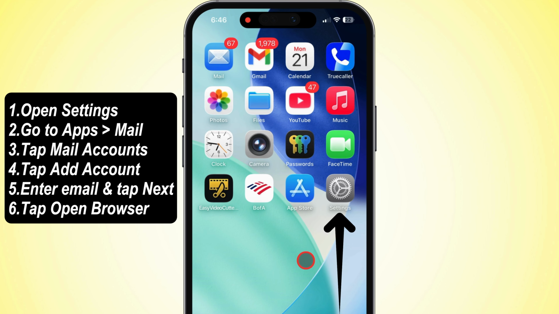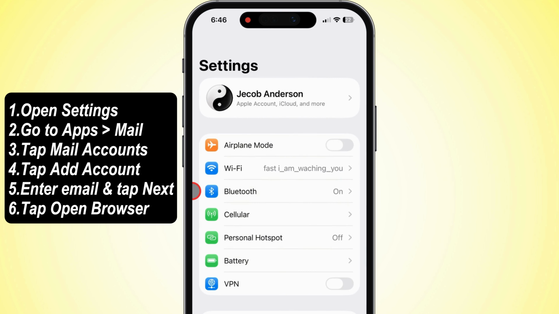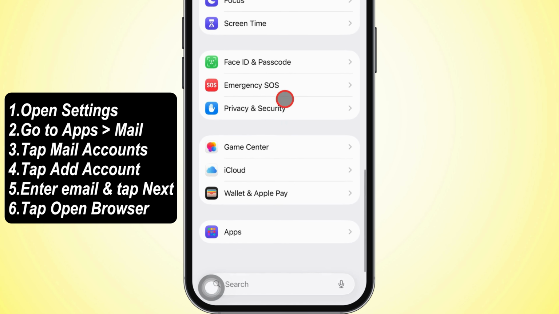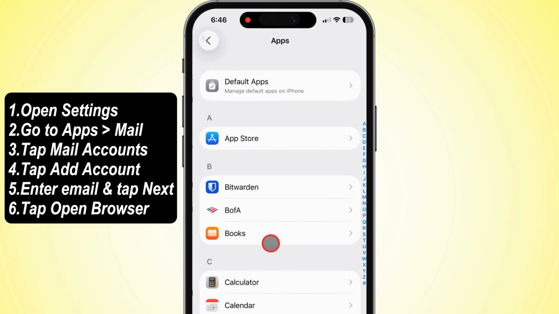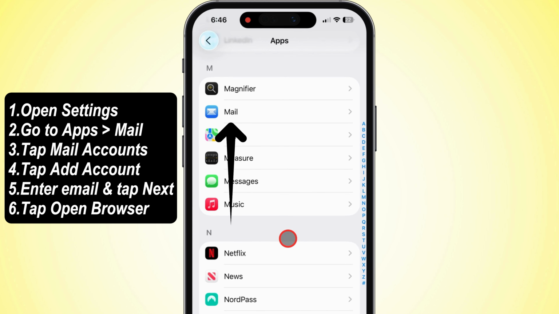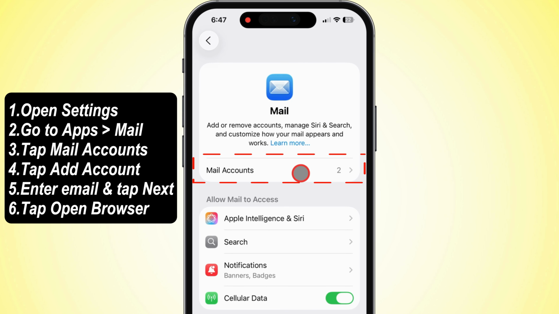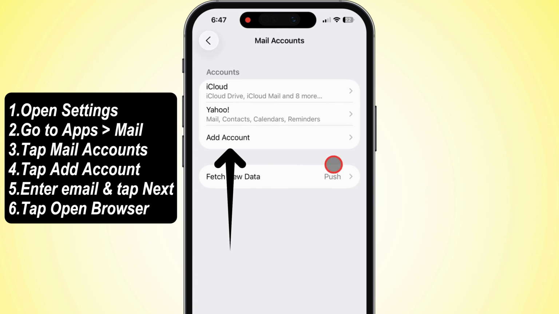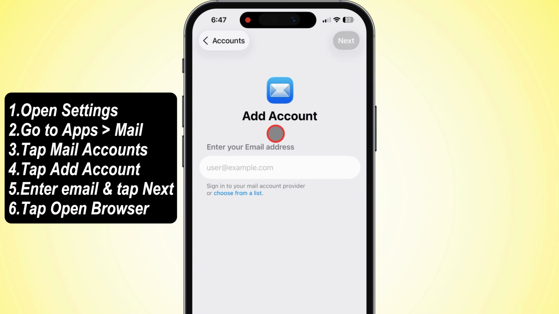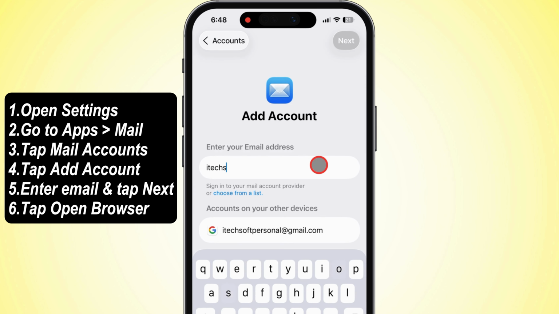First thing, open up the Settings app on your iPhone. Scroll down till you see Apps, then tap it. Now find and tap the Mail app. Once you're in, tap on Mail Accounts. Next up, hit Add Account. Now type in your email address and tap Next up in the corner.